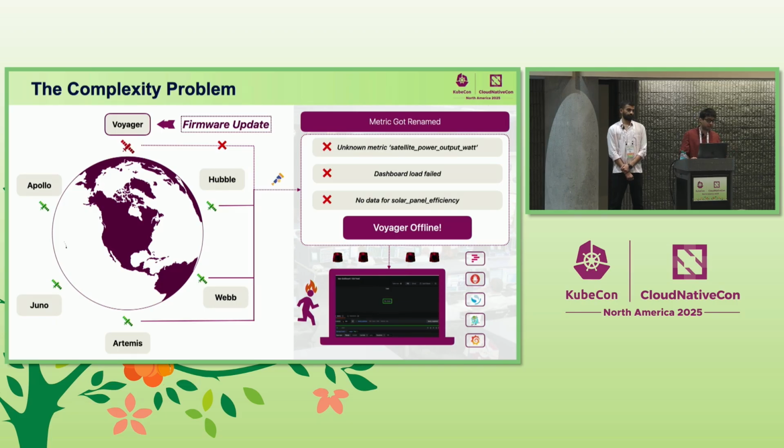The dashboards go dark. You see unknown metric, no data, alerts are firing. And suddenly, mission control loses visibility on Voyager's power output. Now, is something wrong with the satellite? Is Voyager losing power? Or is it an issue with our data? Often when changes are this small, they can easily be overlooked because of human error as well. Now, every hour of lost visibility means missed SLAs, delayed decisions, and potential downtime. That is also the hidden cost of complexity, and it's more evident when you're accounting for the time of highly skilled mission specialists.